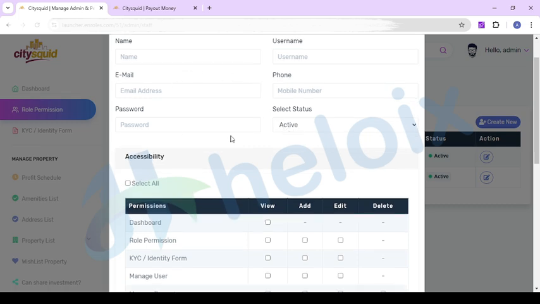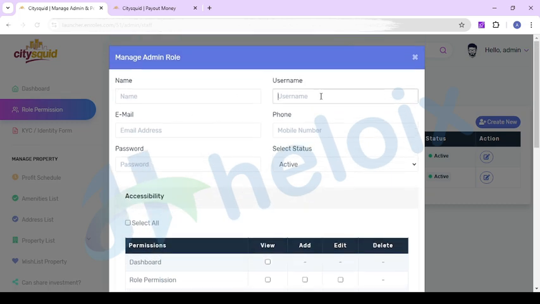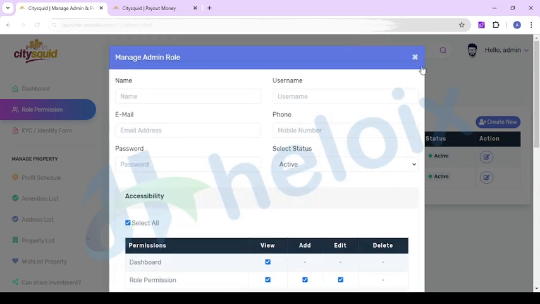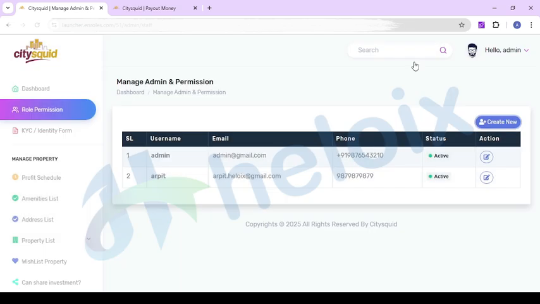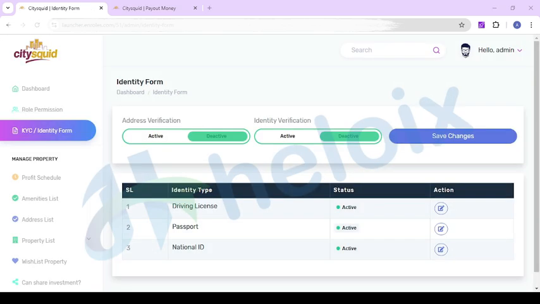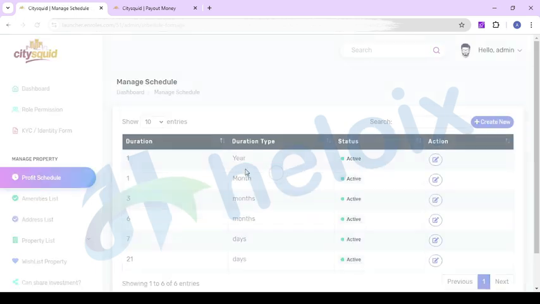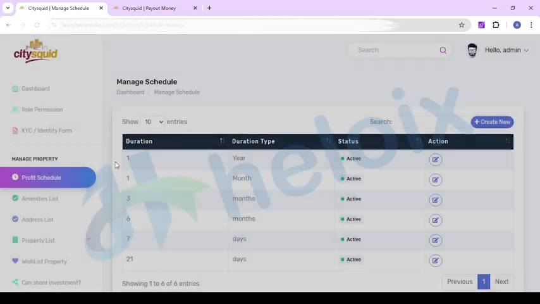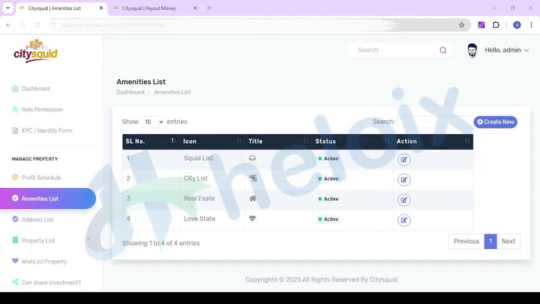You just need to add user details, user name, and then you can assign them permissions, whatever permissions you need to assign them. Then we have a KYC identity form which you can use and manage according to you. Then we have a profile schedule, so you can manage and create it as well. Then we have an amenities list which you can manage here.